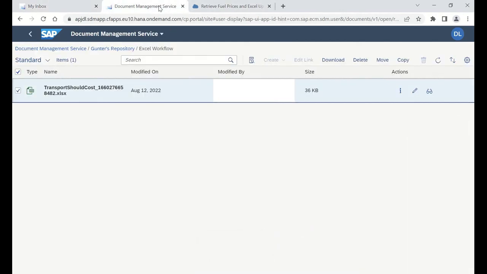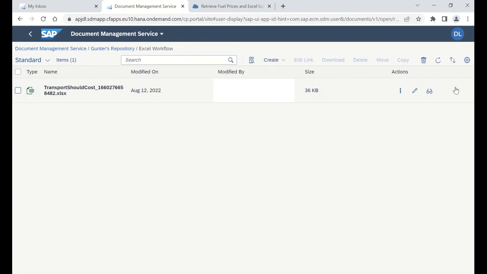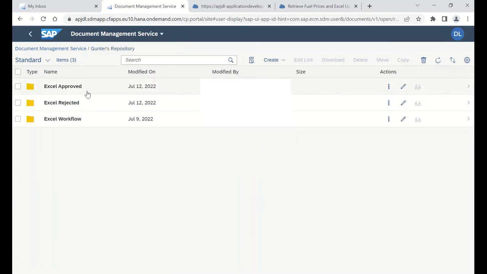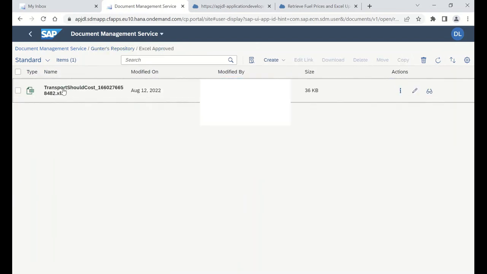And I go back to the Document Management Service. So this file now should be transferred from this folder to the approved folder. So if I refresh this, yep, the file has disappeared, and that is because it has moved over to the approved folder. So this is the exact same file.